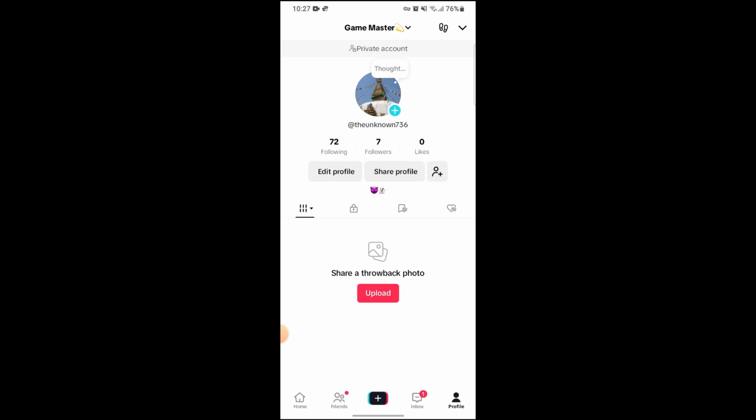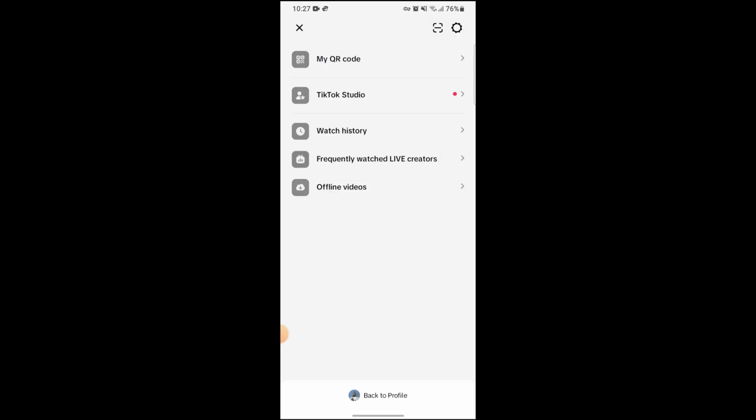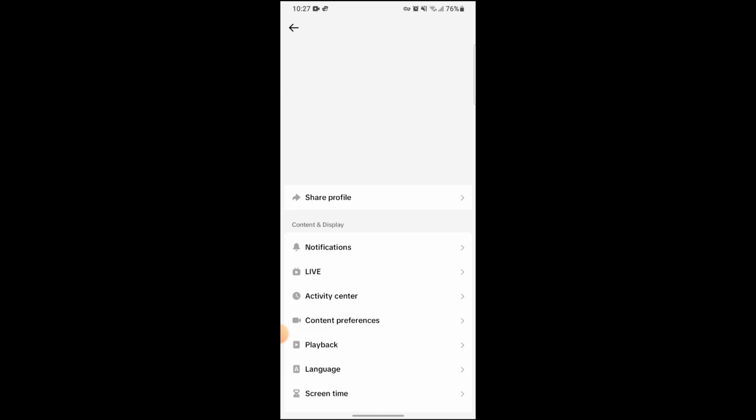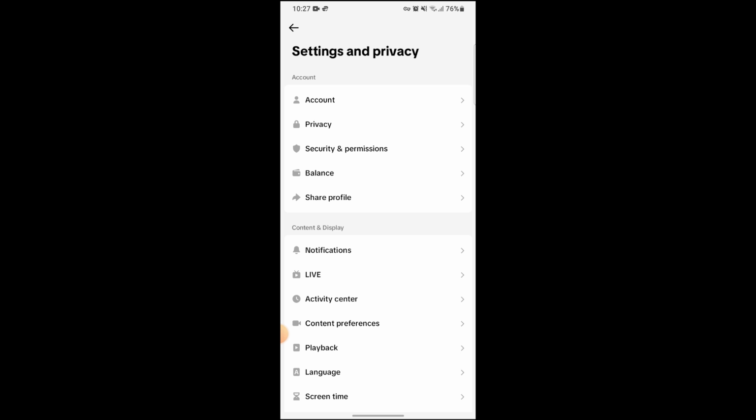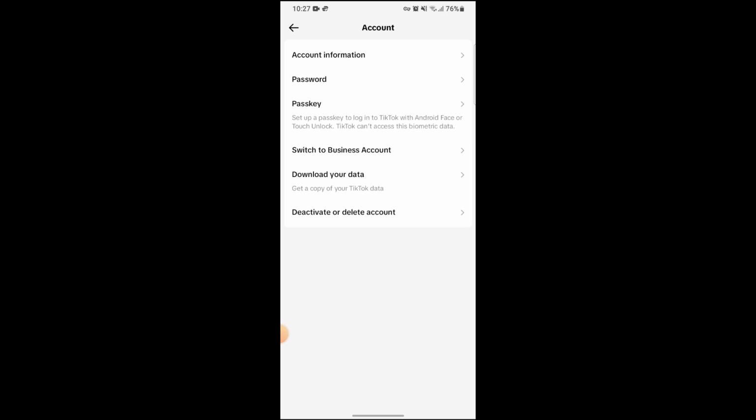If you click on the down arrow button, you can see that these options pop up. From here, go on to settings, which is again on the top right side of your screen. After going on to settings, you can see an option for accounts first. Go on to accounts, and from here you will be able to see an option for switch to business account.